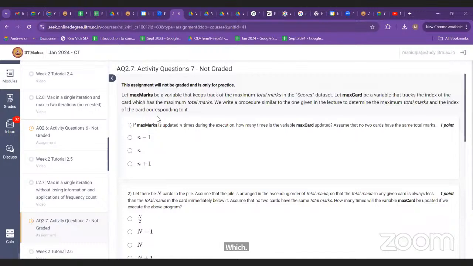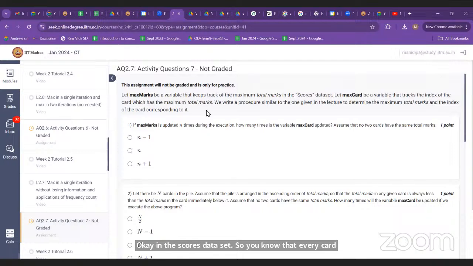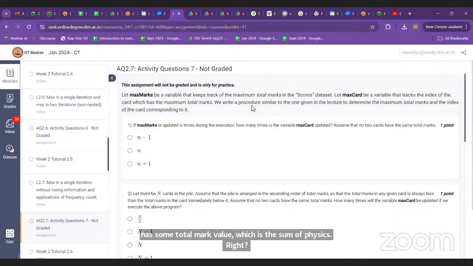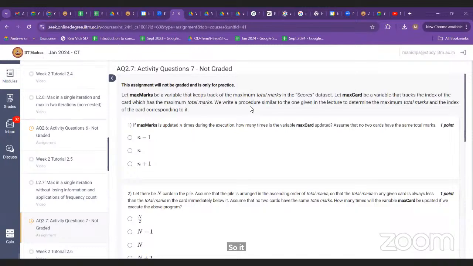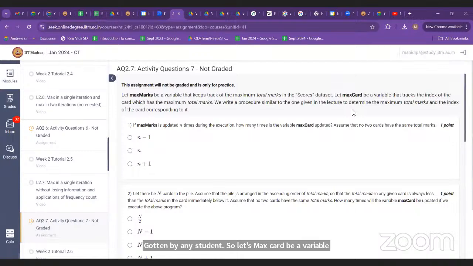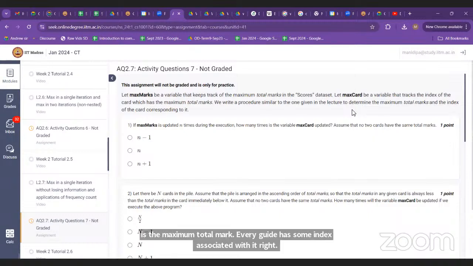Okay, let max marks be a variable that keeps track of the maximum total marks in the scores data set. So you know that every card has some total mark value, which is the sum of physics, chemistry, math, right? So it keeps track of the maximum total mark gotten by any student. So let max card be a variable that tracks the index of the card which has the maximum total mark. Every card has some index associated with it, right? Index starts from, I think, 0, right? Card index, sequence number.